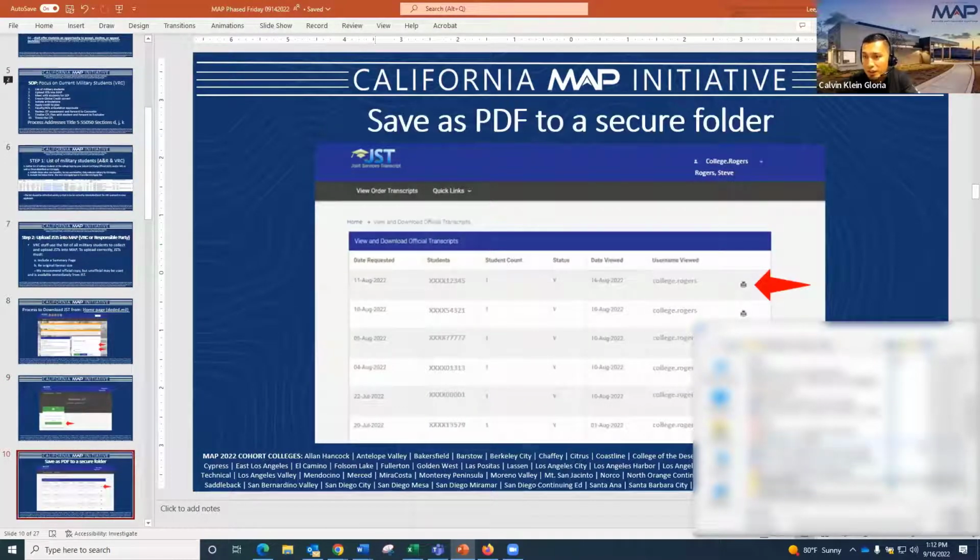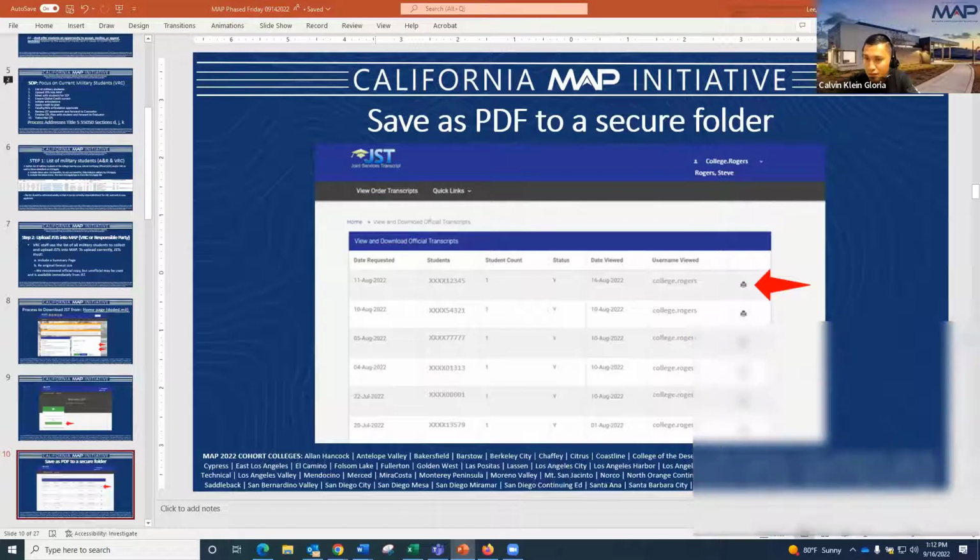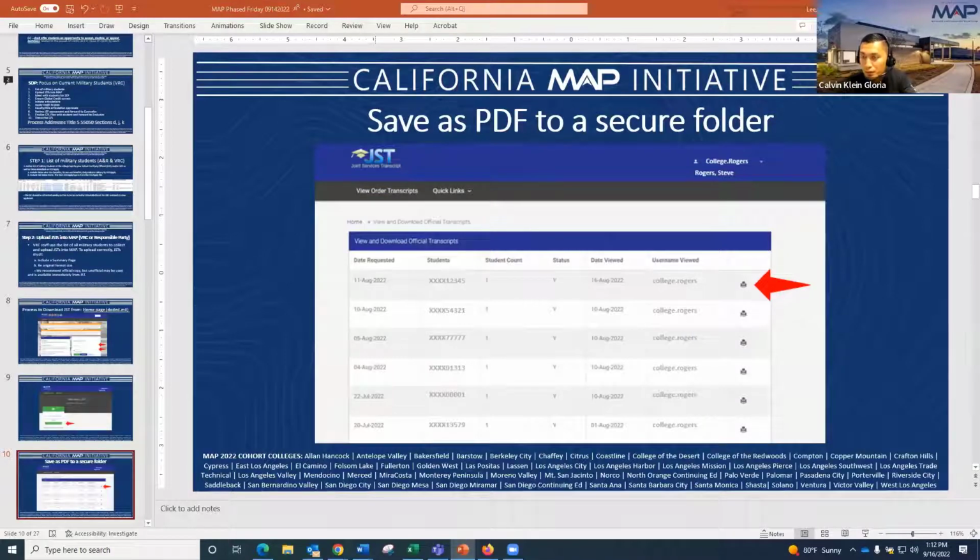And here it will state a queue of all service members that have ordered official transcripts to your institution's JST repository. On the right-hand side, there is an icon that will state print. From that point on, this is where you can save the PDF, and we do recommend and highly suggest to save it into a secure folder for the responsible party.